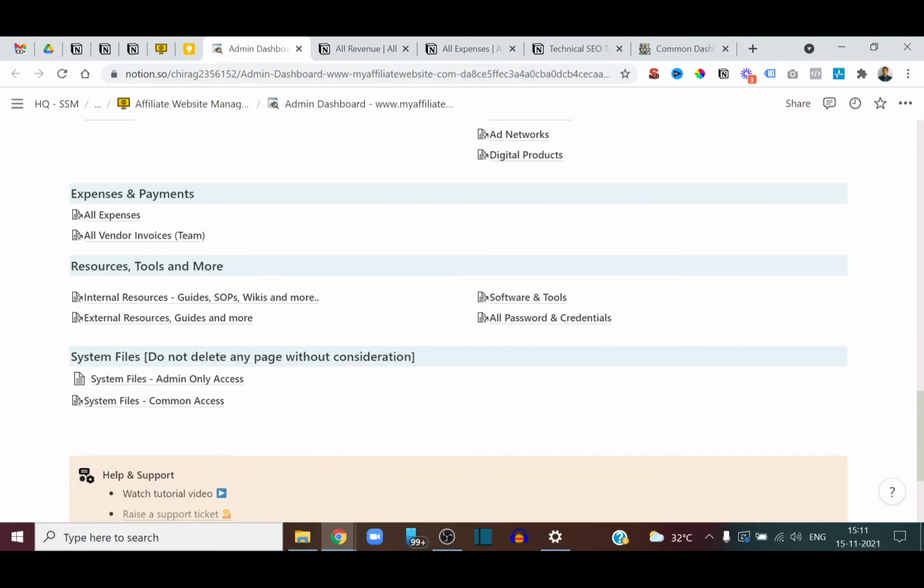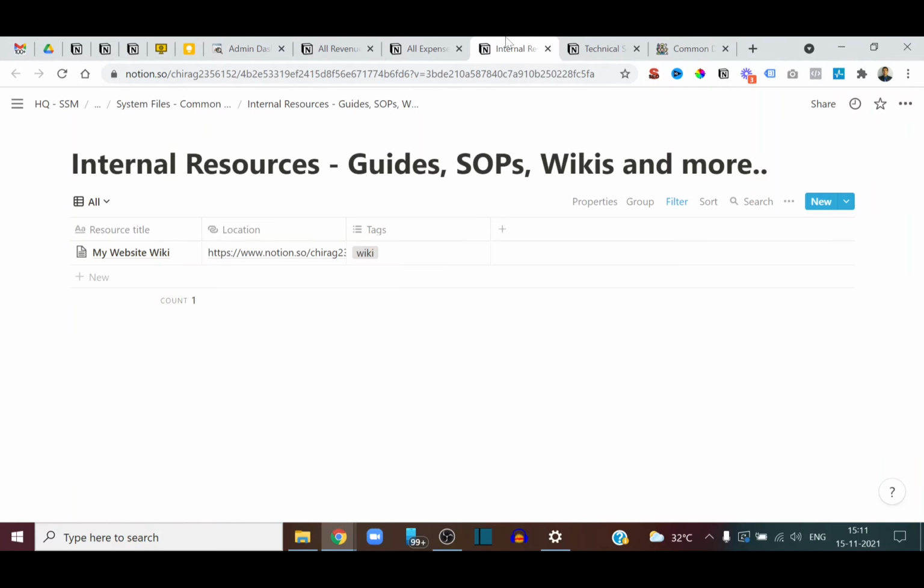Now, over time, building your own knowledge base is really important. And here you will get the option to manage all your internal resources. So process documents, SOPs, wikis, guides, everything in one place. And this you can share with your entire team. So you can reuse your most commonly used resources again and again, which saves a lot of time.